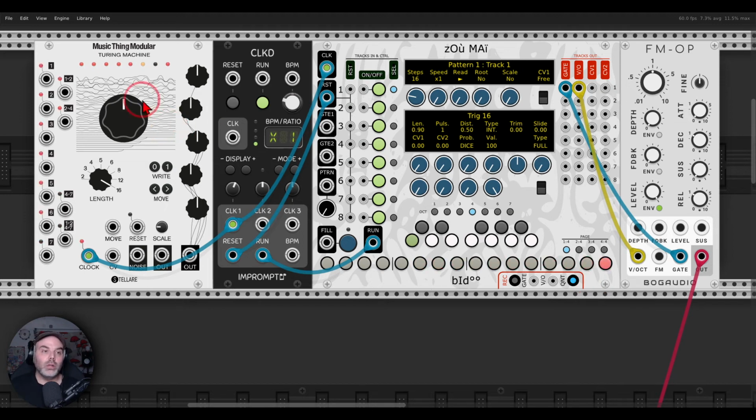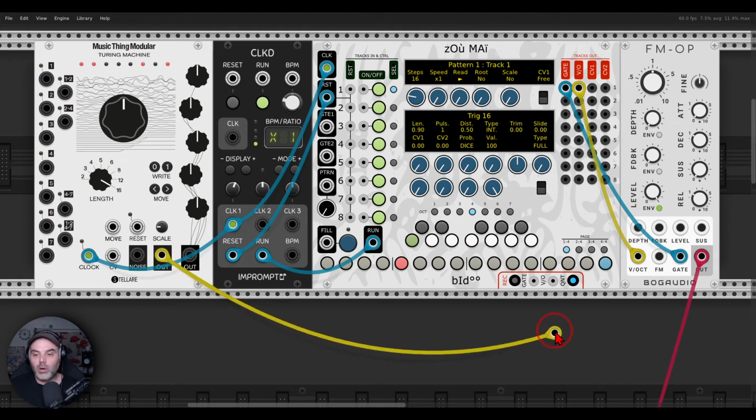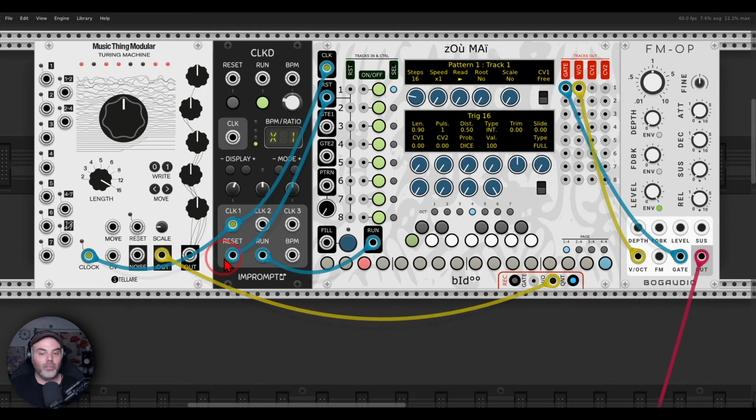I like to use the Turing machine, right? Just to record the Turing machine and build like these sequences and get inspiration, right? So I'm going to send the volt per octave to the volt per octave input. And for the gates, I'm going to use one of the gates of the Turing machine. And then all I have to do is hit record, right? And we have a sequence.